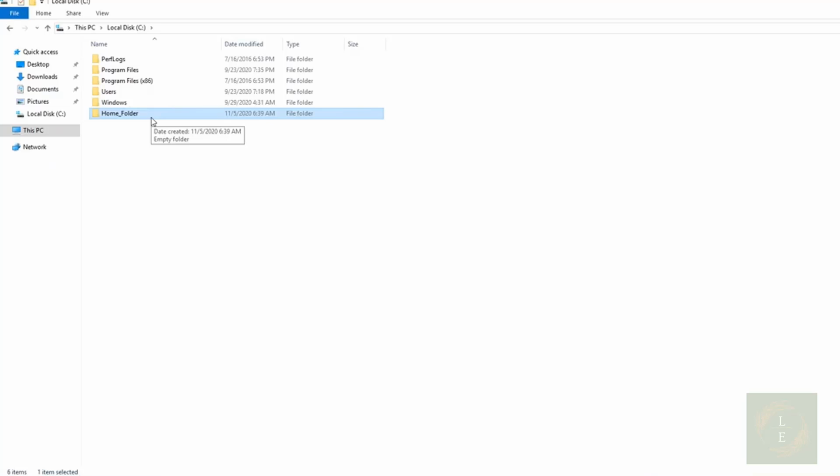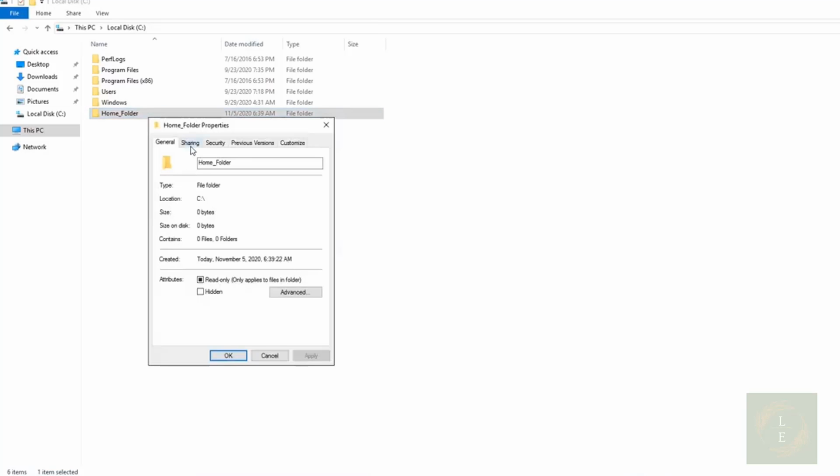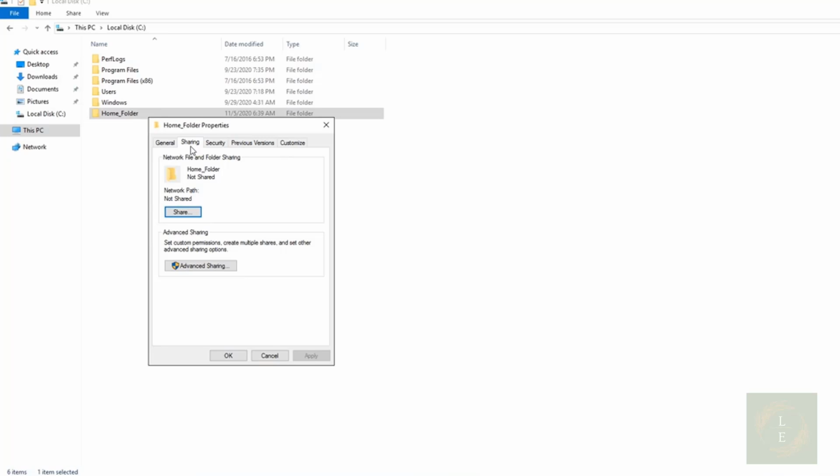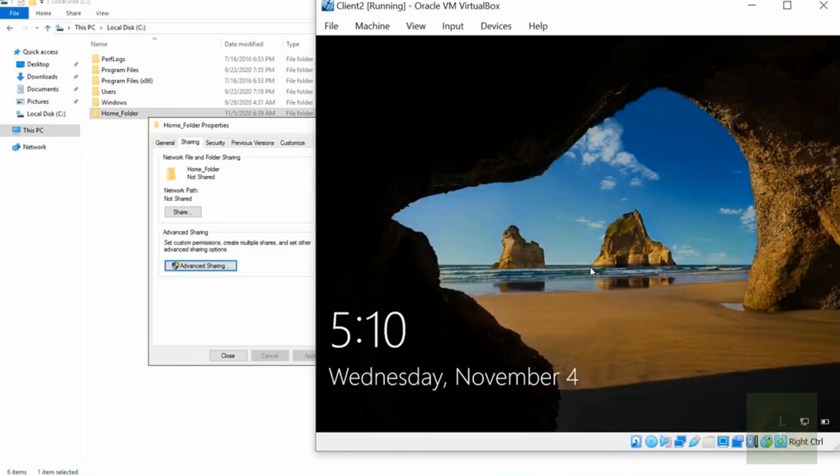Right? So for that, I'm gonna click the home folder and go to the properties, and I'll go to the sharing option because it needs to be shared so that it can be accessible by all these people like Harry, Robert. Before that, let me quickly show you. Let me log in to the client machine using Harry's credentials, and let me show you if there is any home folder present or not.